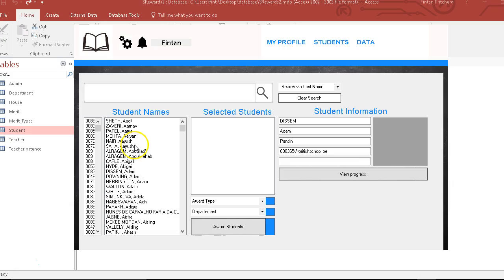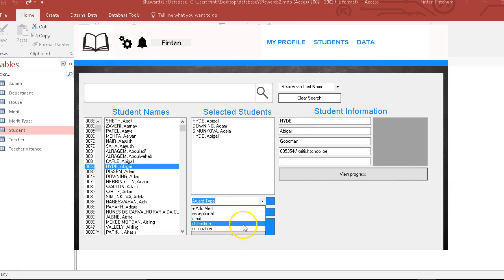Now, when you're selecting a student, say I want to award these 3 people, or 4 people, awards, it will display all their information up on the top right hand corner, so I can just double check that all of the students that I want to award are the correct ones. It will give me their house number, their username, their first name, last name. So I can choose the award type: exceptional, merit, distinction, certification. These are just the 4 basic merit types, not any additional ones. So I'm going to just give them a classical merit.